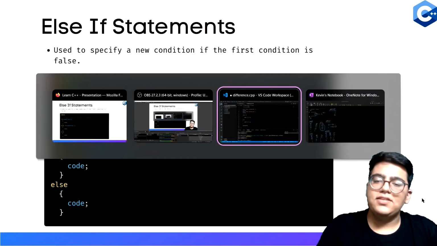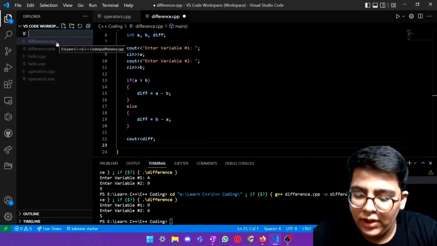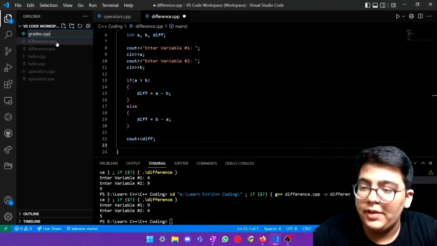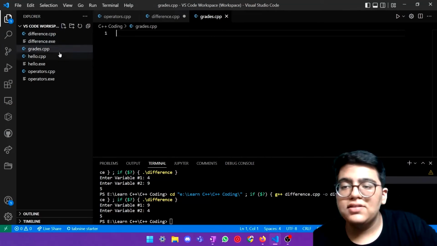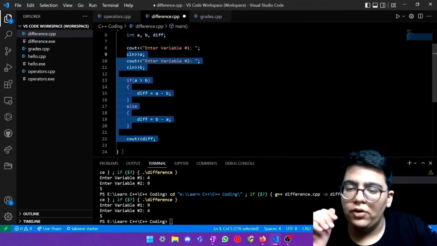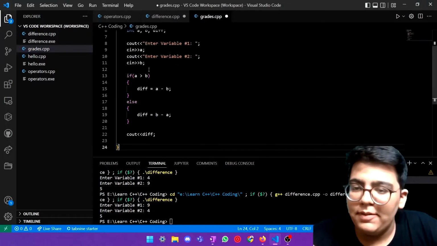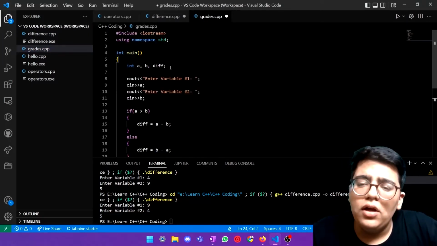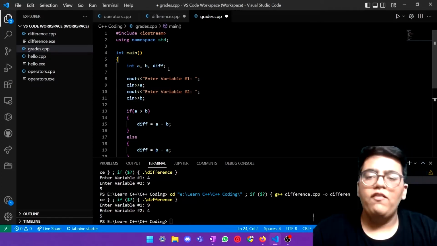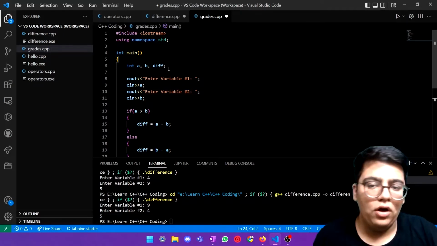So let's make a new file. Let's call it grades.cpp. Let's just copy this code so we don't have to write things manually like a peasant. Right. Let's paste it over here. Now let's assume that you need to assign grades according to the marks.